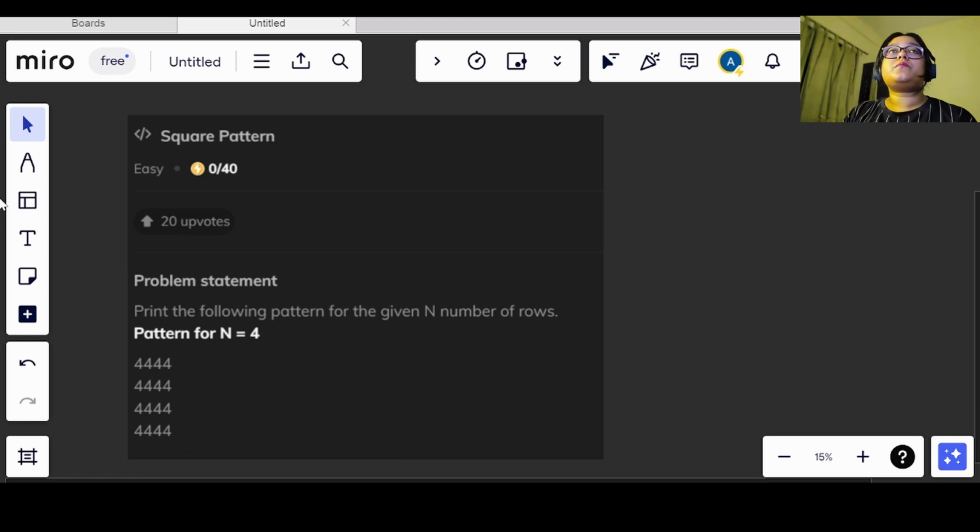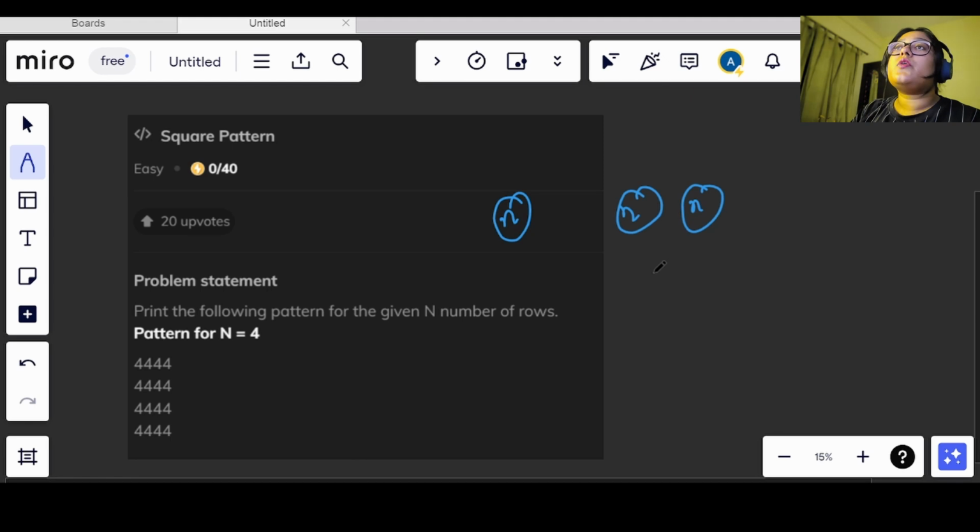Okay, so here we have been given a square pattern. In this, we will be given n number of rows, and we will have to print that pattern in a square pattern. If we have been given n number of rows, that means the column count will also be the same. So in order to print the pattern, let's say we have been given 4. Then 4 will be printed, and 4 rows and 4 columns will be there.